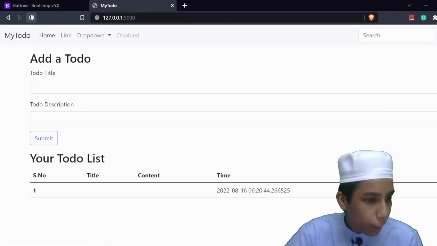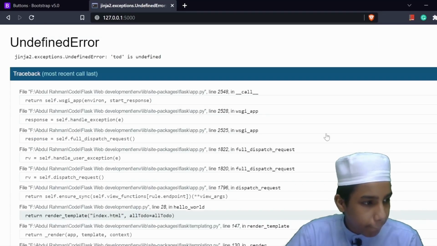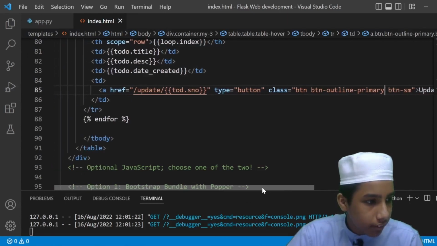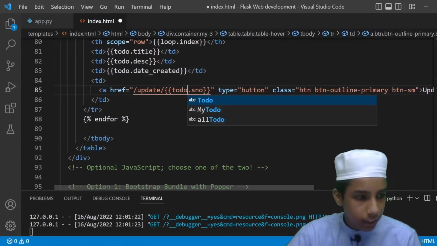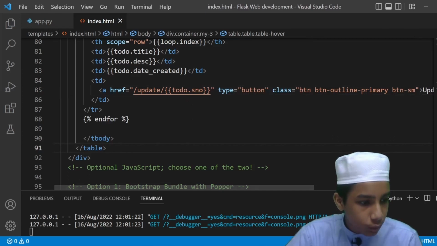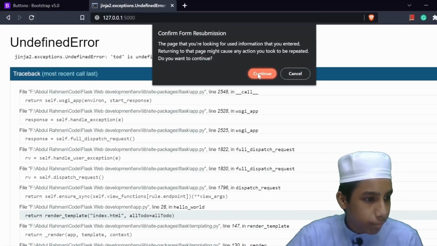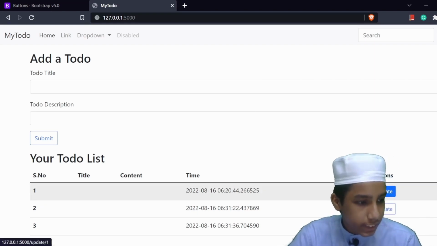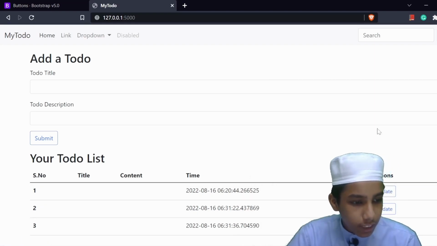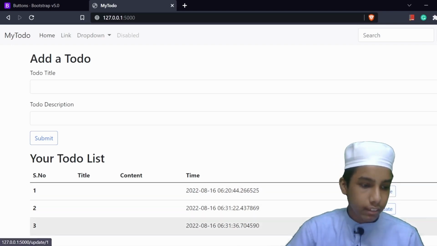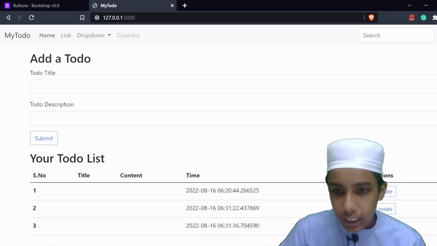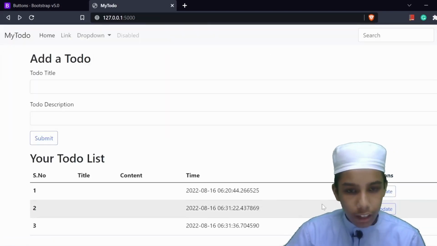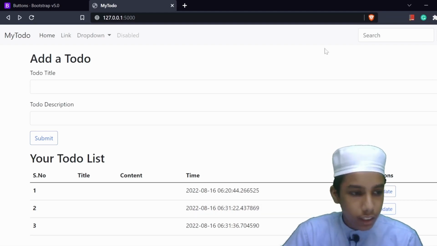Now let's reload. Okay, todo is undefined, so somewhere we have made this error. So now let's use this todo only. Now that's what I want, this type of thing. As you can see here, we have this update, and now we don't have any error. Now it's working, but I have to make some changes here.